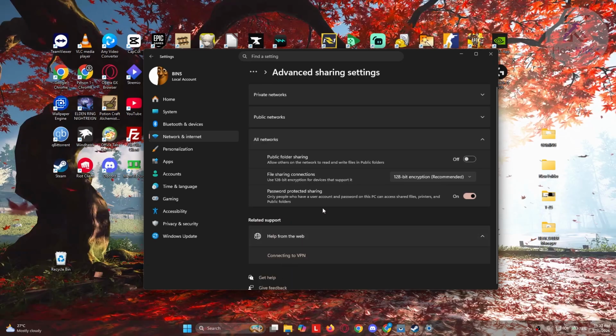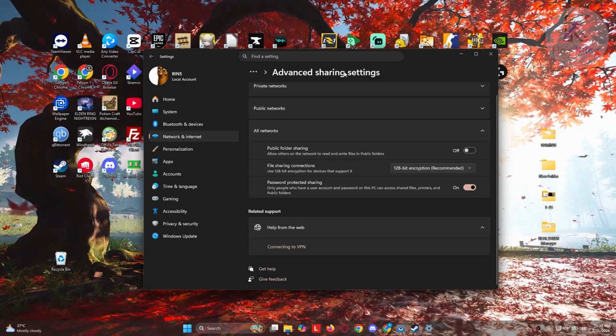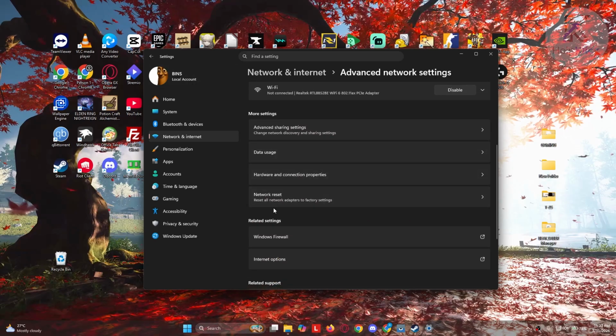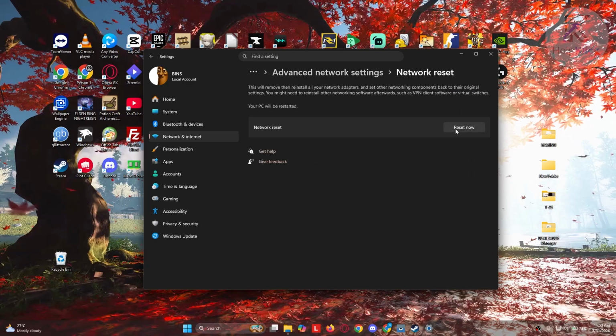Now, from here, you want to look for the option to reset your Wi-Fi. So if you don't see this in here, go back one page until you see the network reset option. Again, it depends on your PC. Sometimes it may be in different pages, so you may want to look for it on certain pages. Sometimes it's under more settings or advanced sharing settings here. But let's click on network reset. Once you've done that, click on reset now.